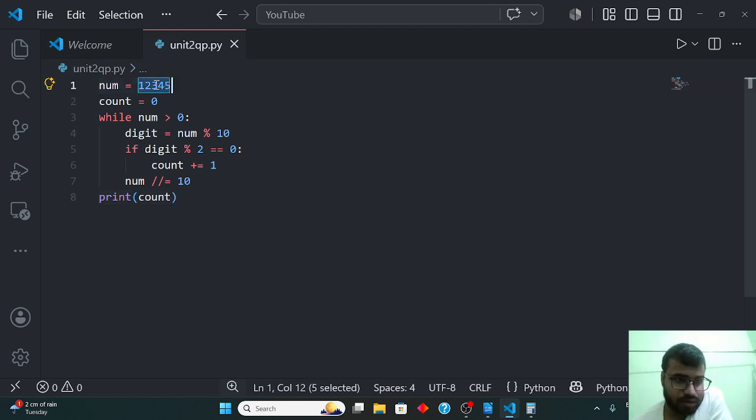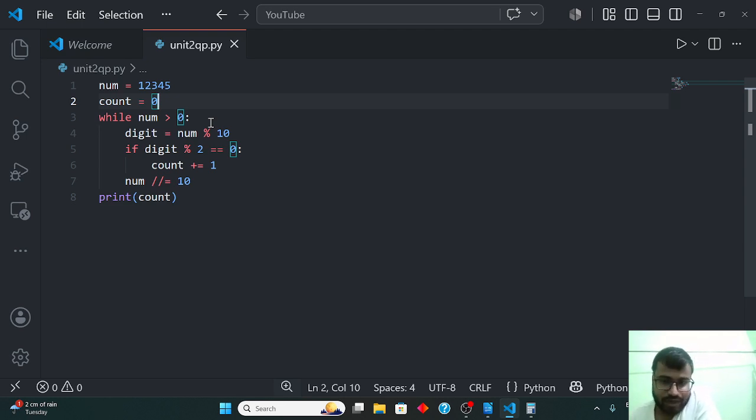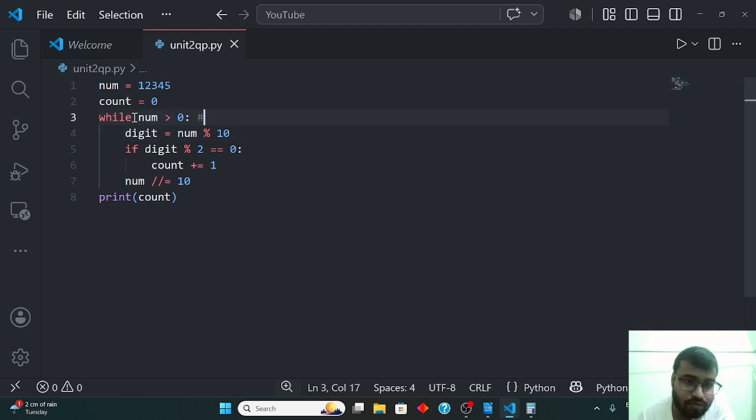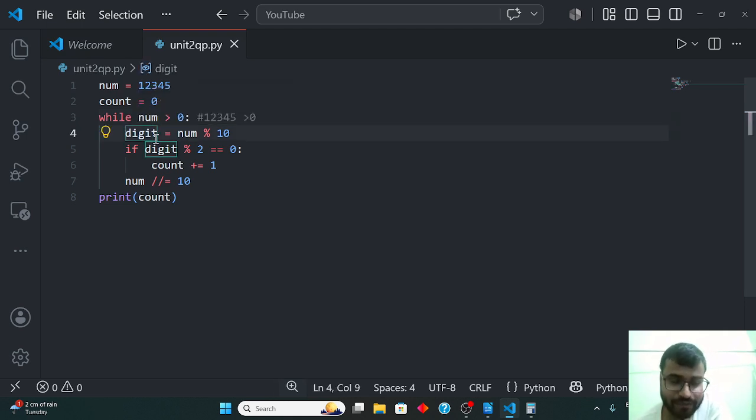So there is a num variable with value 12345. There is another variable count, which is having value 0. Then there is a condition check: while num is greater than 0. So it means while 12345 is greater than 0, if it is true, then in our case it is definitely true.